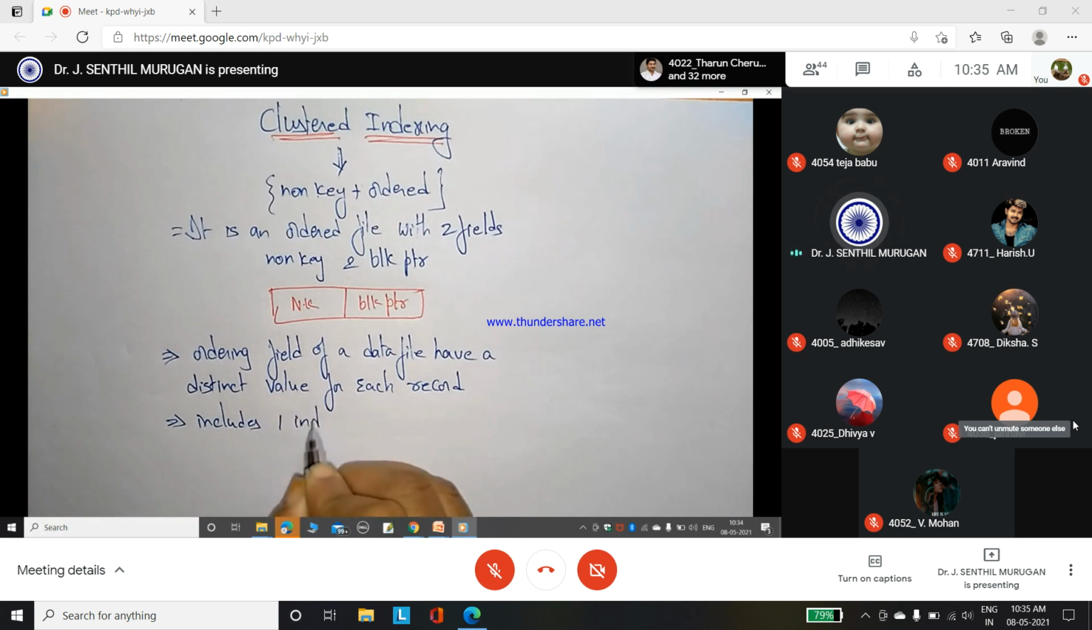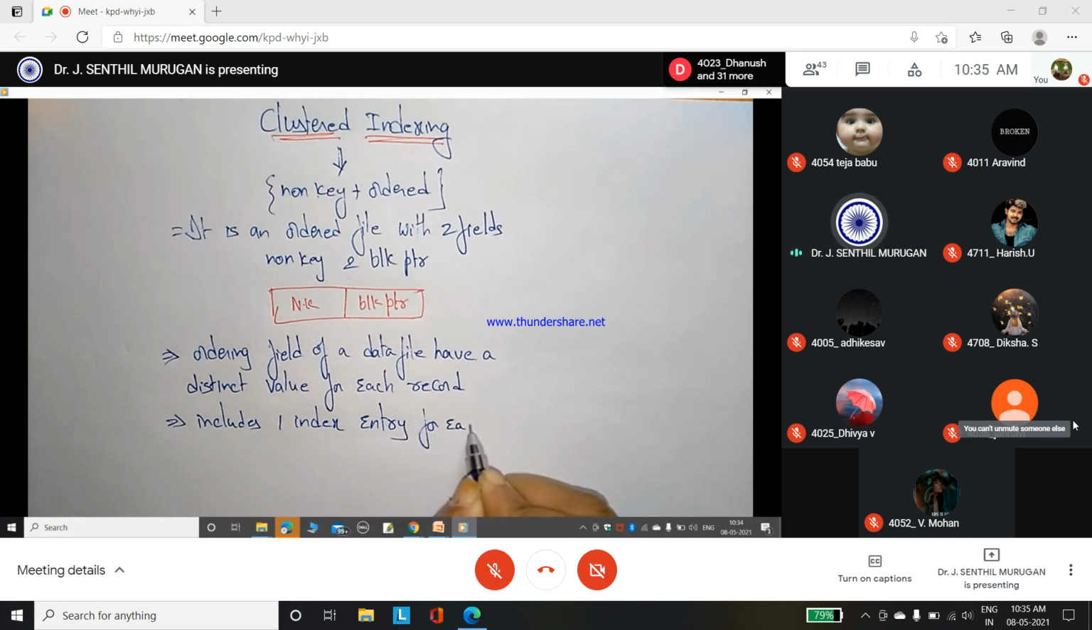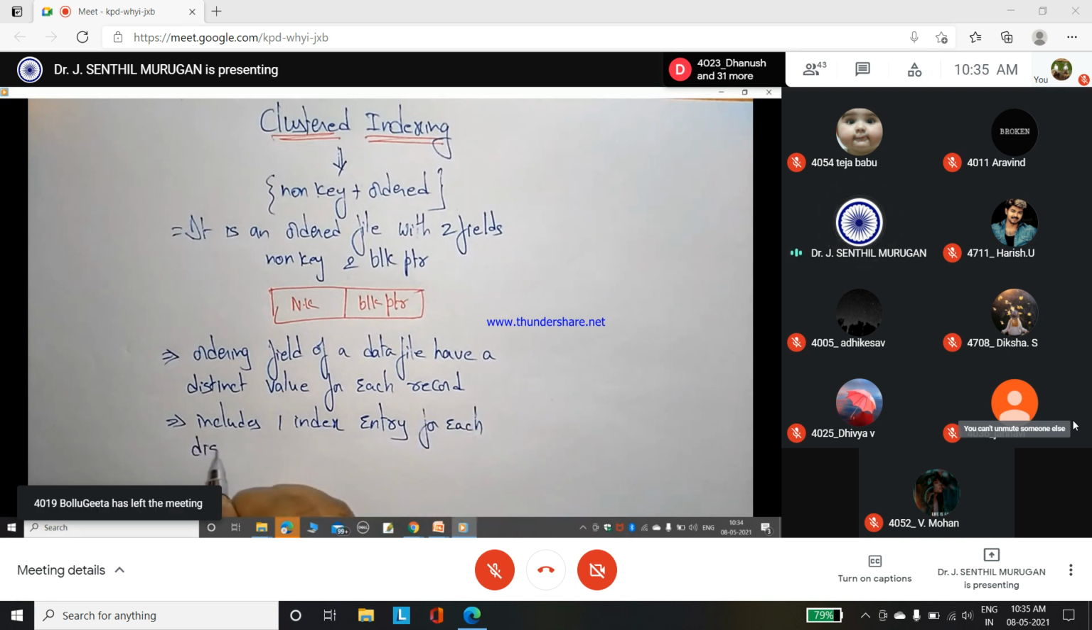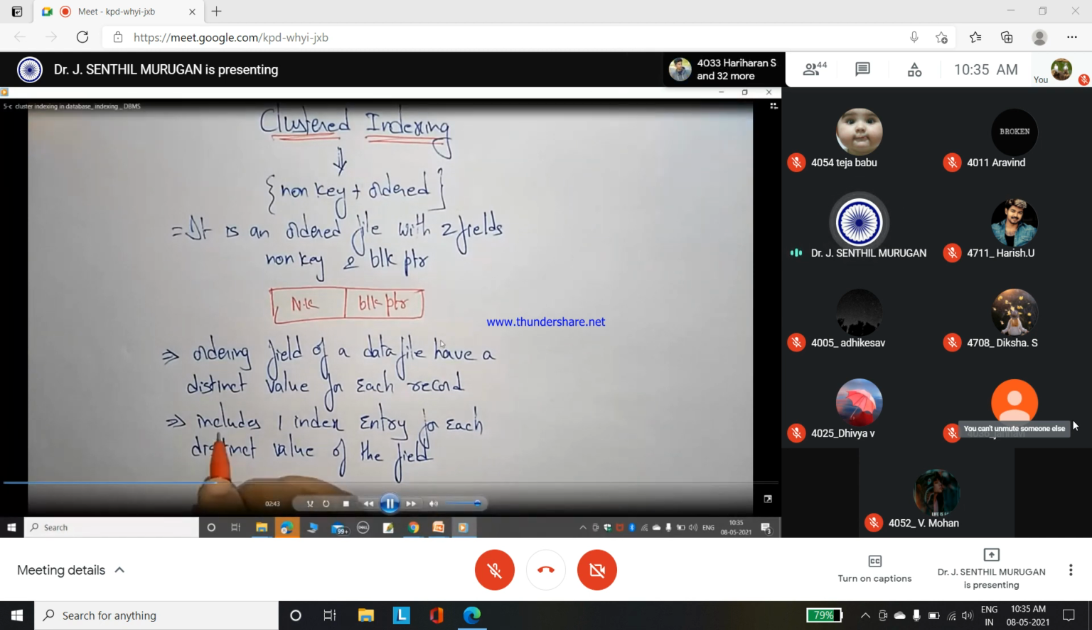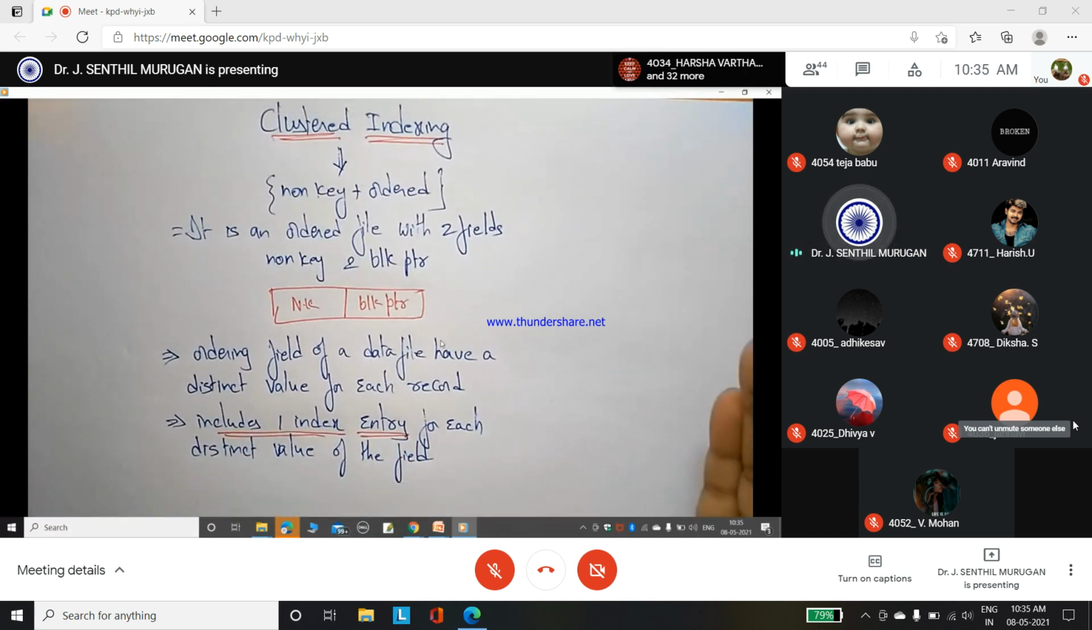Okay, so it includes one index entry for each distinct value of the field. So this point you have to note in the cluster index. The main point here is we are using the non-key value. The search key value should be a non-key value, and it includes only one index entry. Even if you have multiple records with the same value in the data file, you have only one index entry for each distinct value of the field.